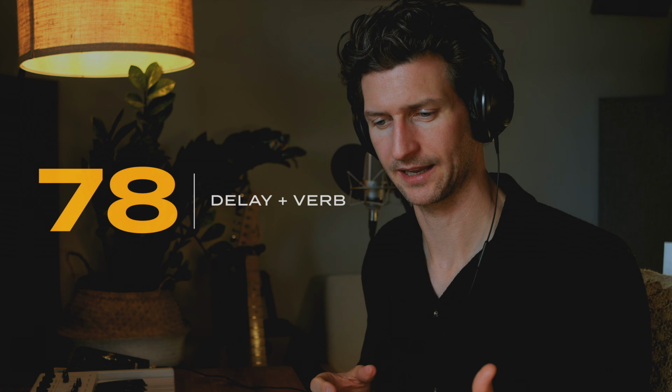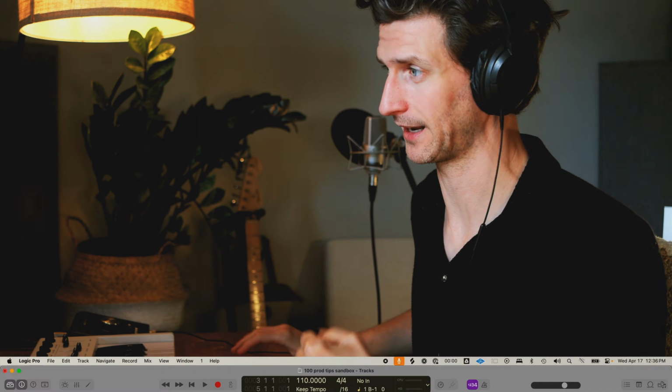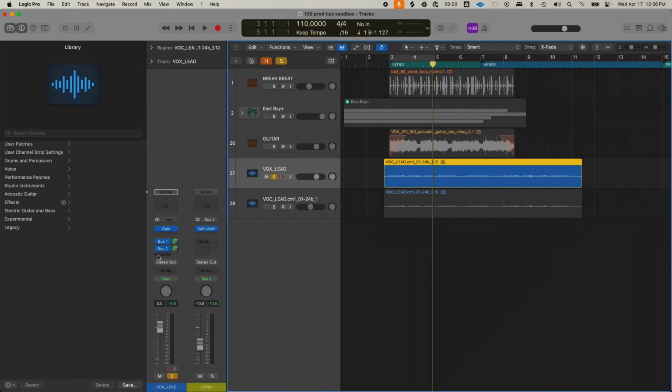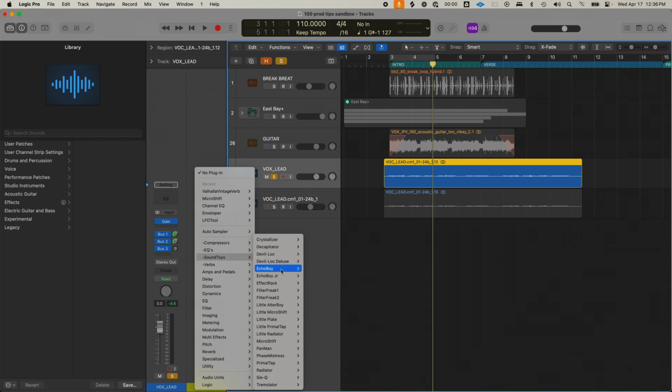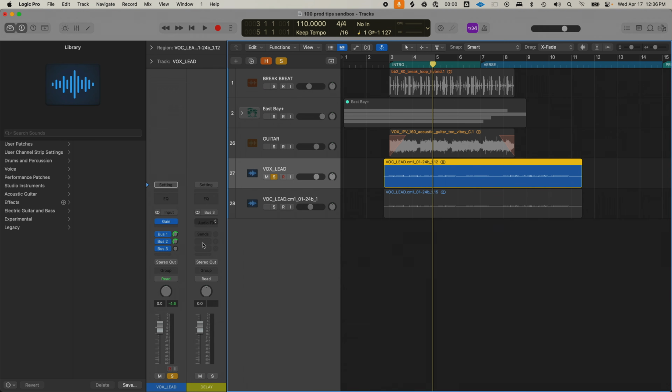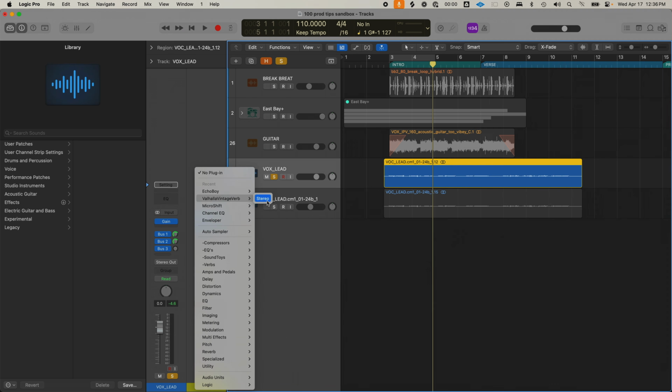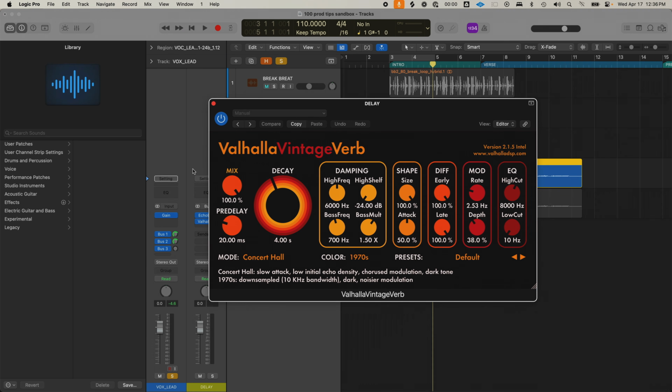Number 78 is adding a delay plugin on an aux track, but then after the delay plugin, adding a reverb plugin. So if we take the same vocal here and we add a delay aux, what I'm going to do here is add any type of delay. It can be your gold standard Echo Boy and then adding the reverb after it. So what that's going to do is put that delay in a reverb.